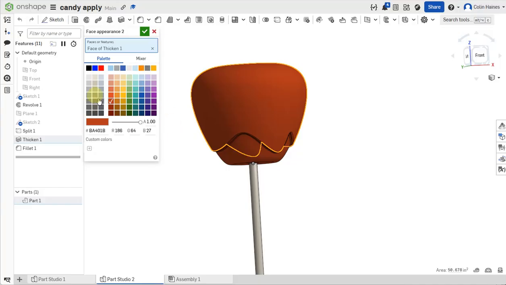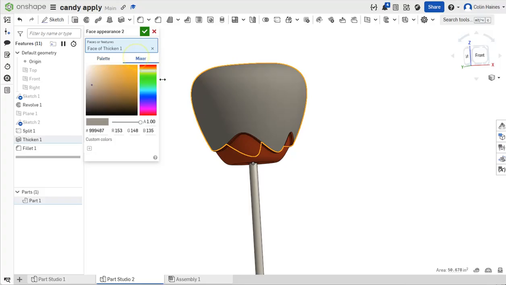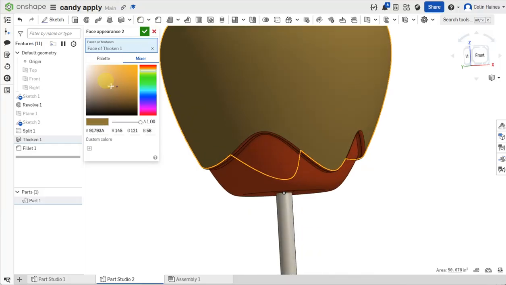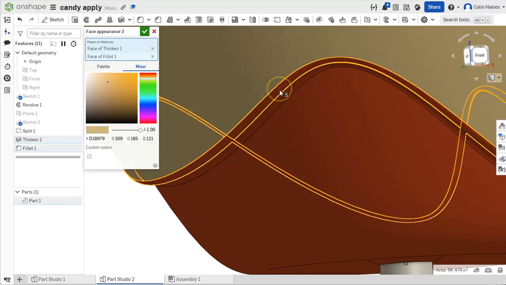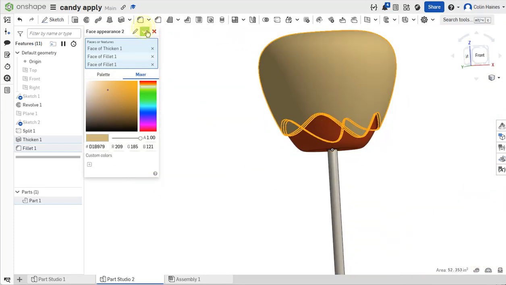Because I just practiced this, I know that there's not a color that looks good for the caramel. So you could either Google a hex code that looks good and type it down here, or you could go over to the mixer and manually pick something that you think looks good. Still too dark. Still too dark. Maybe that looks good to me in terms of a caramel color. I'm colorblind, so I'm kind of guessing. And then I'll select my other two edges.